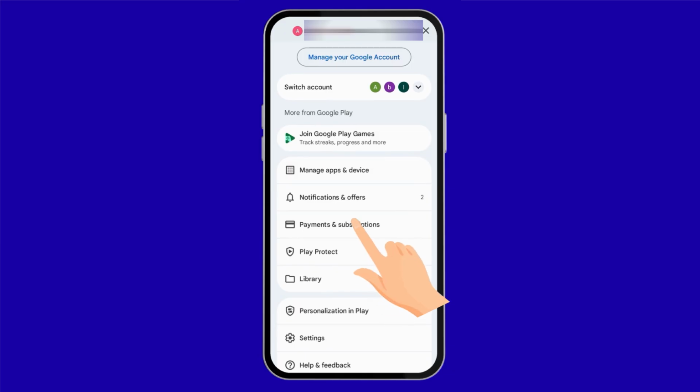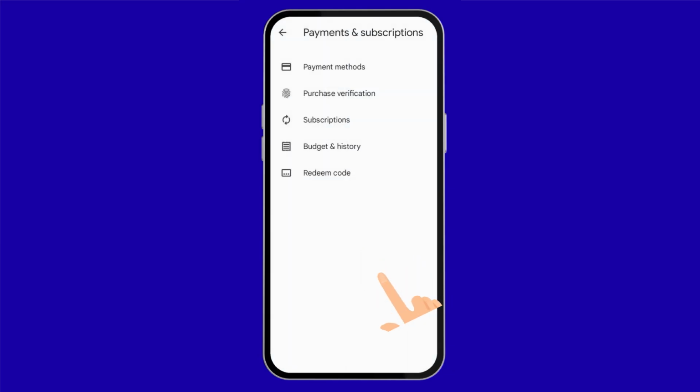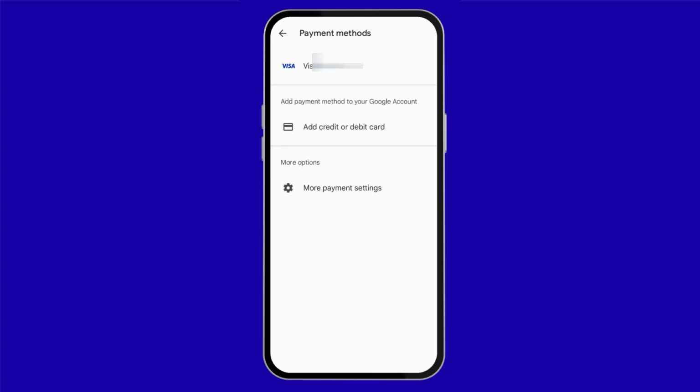You can click on the payment and subscription option. Here you can click on payment methods. Now here you can click on more payment settings. That directs you on a browser.